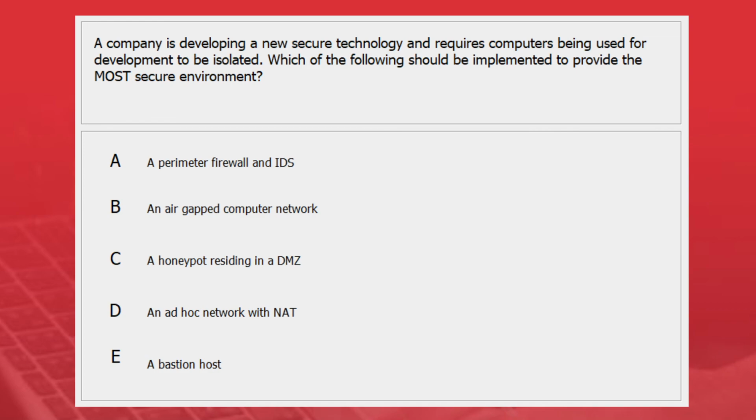Question number 36. A company is developing a new secure technology and requires computers being used for development to be isolated. Which of the following should be implemented to provide the most secure environment? A. A perimeter firewall and IDS. B. An air-gapped computer network. C. A honeypot residing in a DMZ. D. An ad hoc network with NAT. E. A bastion host. The correct answer is B.